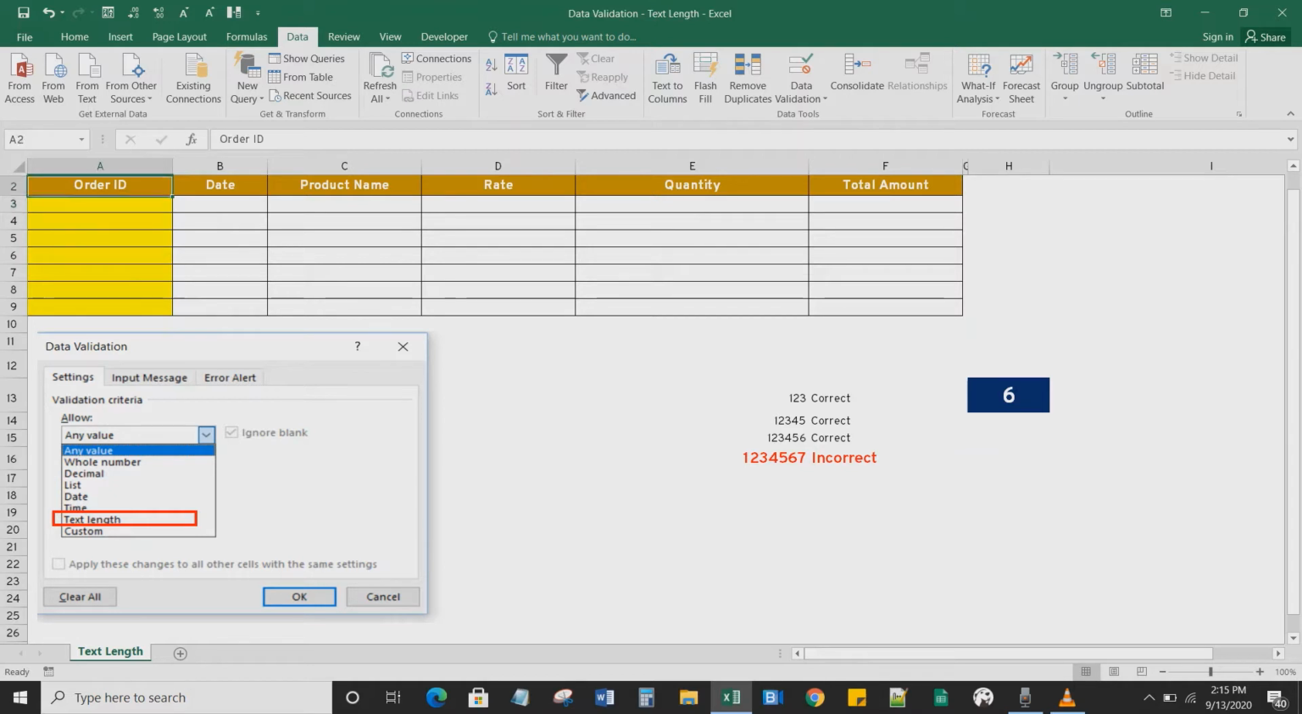Here, I have a spreadsheet with certain fields in which I have to enter data. For this video, we'll focus on the order ID, that is the column A. The order ID should not be greater than 6 characters in length. That is to say, I can have 1, 2, 3, or 1, 2, 3, 4, 5, or 1, 2, 3, 4, 5, 6 as the order ID, but not 1, 2, 3, 4, 5, 6, 7 or more, as it will be more than 6 characters.